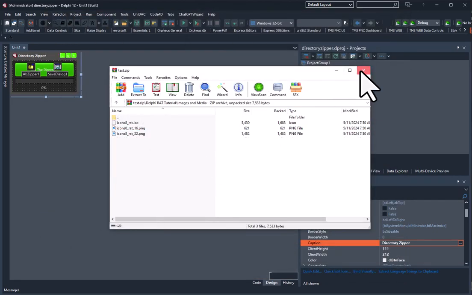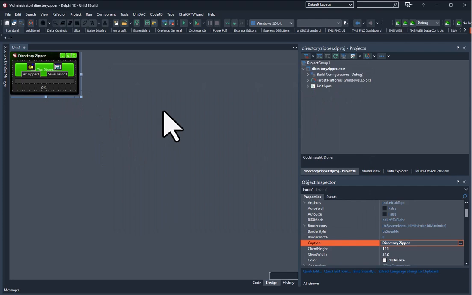So there you have it, guys. This is how you would create a directory zipper in Delphi with a single thread that runs in the background as a worker thread and doesn't allow for the main VCL to lag or to be blocked in any way, shape, or form. So guys, I hope you enjoyed this tutorial.